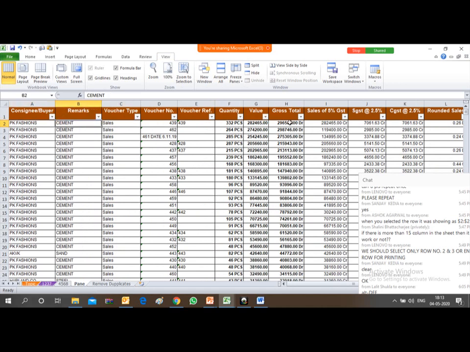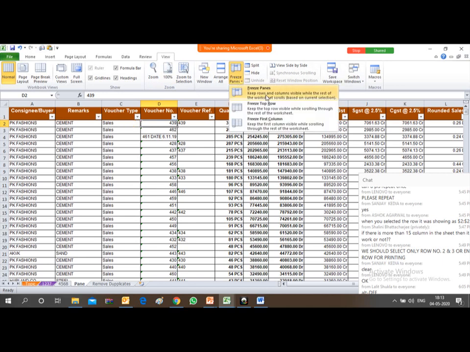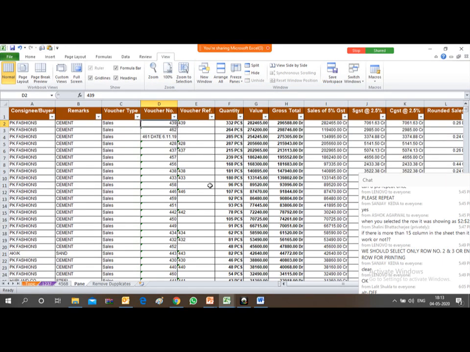Now you can freeze columns and rows at the same time. How can you do this? Suppose I want to freeze the upper row and all the left columns. I'll put the cursor over here, and after putting the cursor here, you just go to Freeze Panes and use the first option, Freeze Panes. Here the row and column both will get frozen.